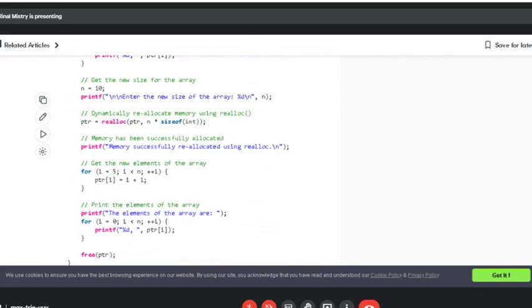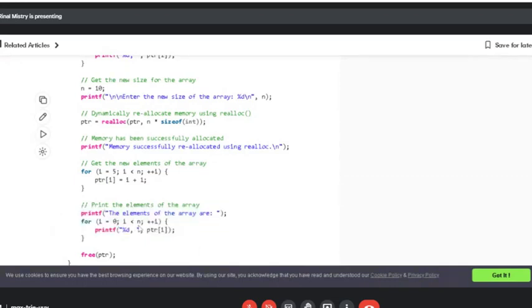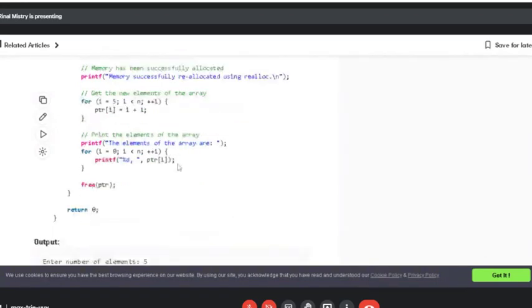So ptr i, what is it now? It is 5. So ptr of 5 is equal to 6, and so up to ptr of 9 we will have the array elements. The last array element will have the value 10. Okay, so these values are then again printed from i equal to 0 to i equal to 9, because n is equal to 10, right? So those 10 values are printed, and then finally we are freeing that space. We are deallocating the memory.